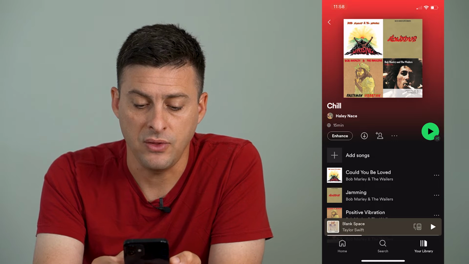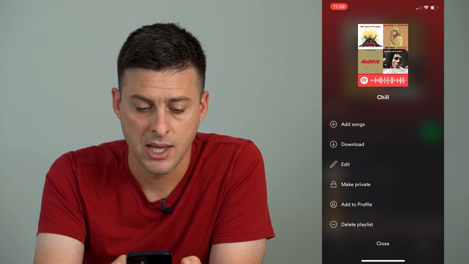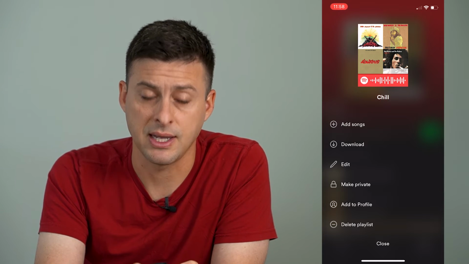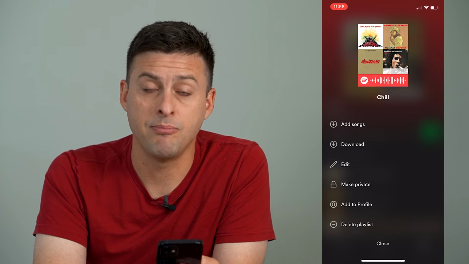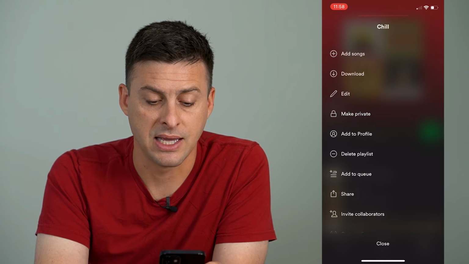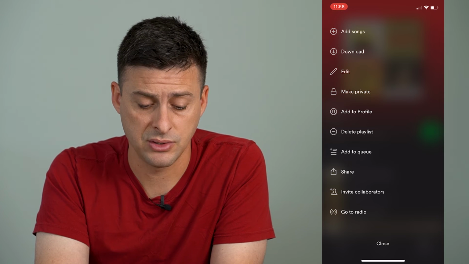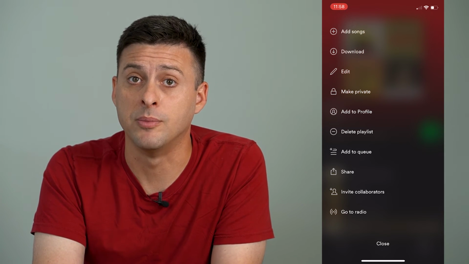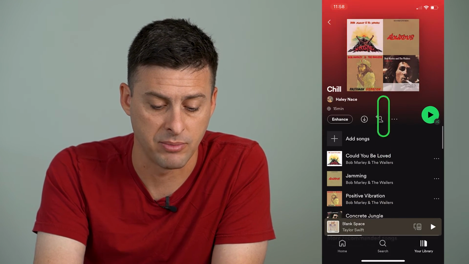So you can see the 3 dots about middle of the screen. I can tap on those, and it gives me the ability to download this playlist. I can tap download if I want to listen to it offline. I can make it private if I want. I can add it to my profile. I can delete it. I can share it with any one of my friends, and I can invite collaborators if I want other people to be able to add to this playlist as well, say different family members and all that stuff.